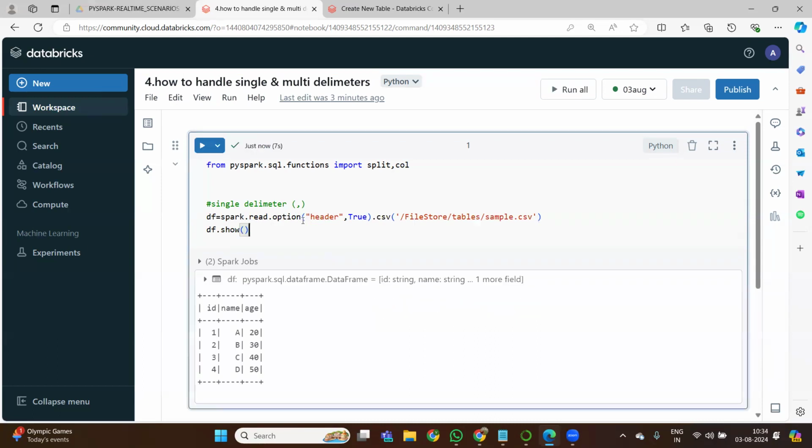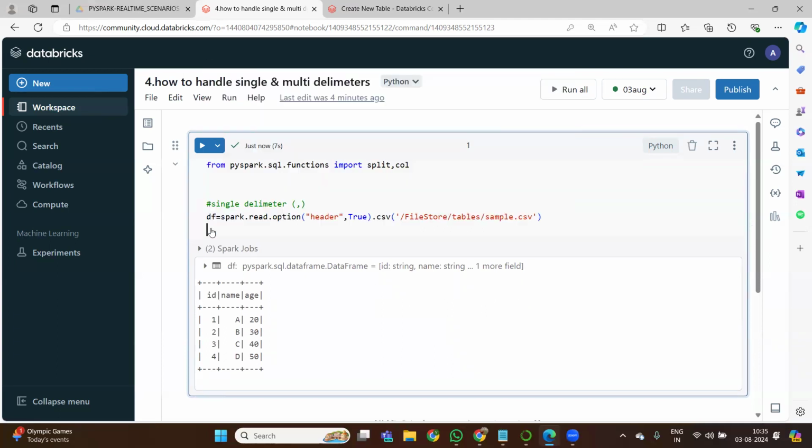Yeah, ID, name, age. Whatever data I provided in the CSV file, the same thing I am reading in data frame format. After this, we can perform multiple operations, like aggregations and group by columns. Whatever business logic we want to perform on this file, we can perform. This is the way we can read the single delimiter sample file in CSV format. We can create a data frame, and on top of that we can perform operations.